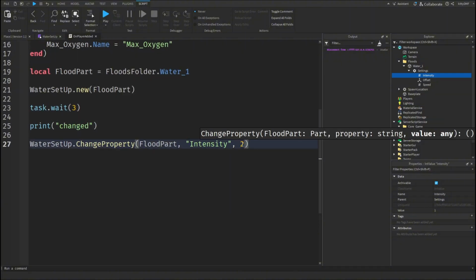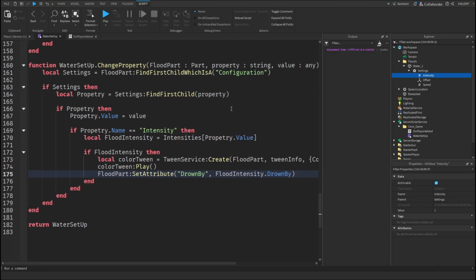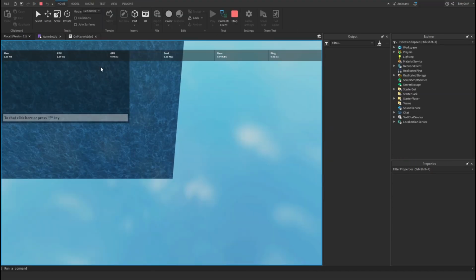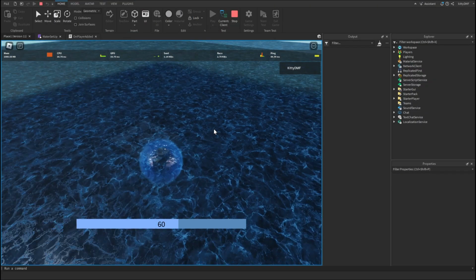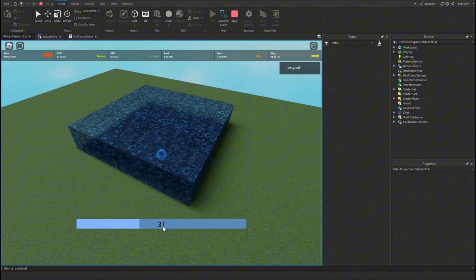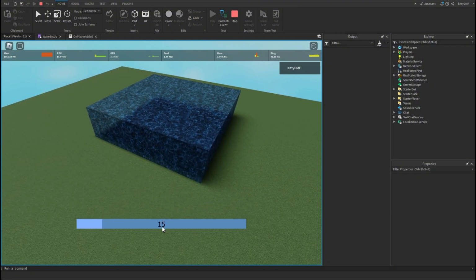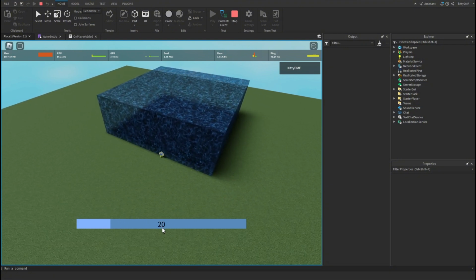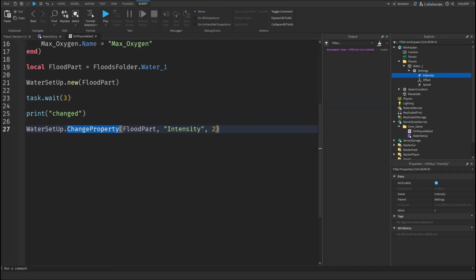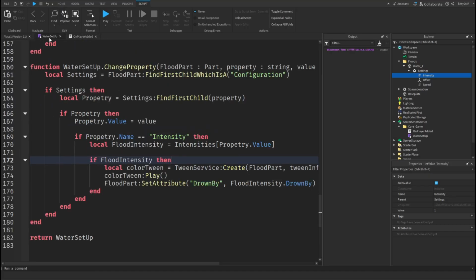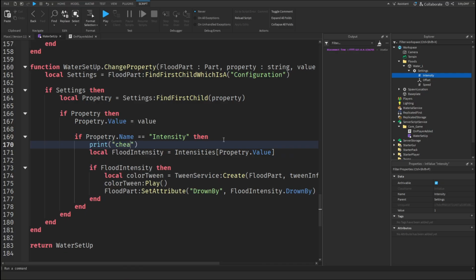So property being intensity, value changing it to 2. It should work, but it isn't for some reason. Everything looks fine, I don't know why. It doesn't seem like it's actually changing my 3. Change property, I called it, and it should work, but it isn't. So let's print to see if this is working.